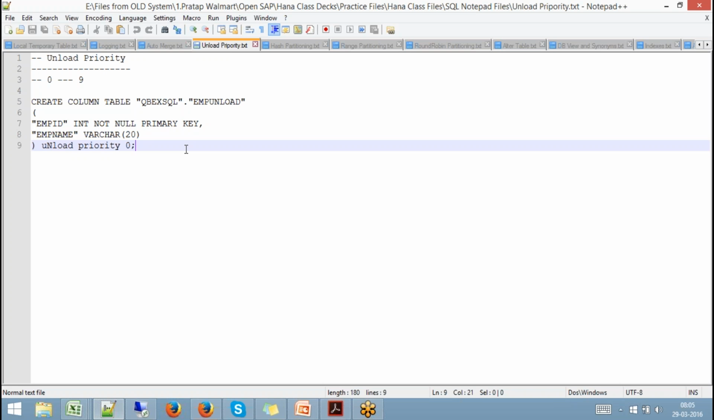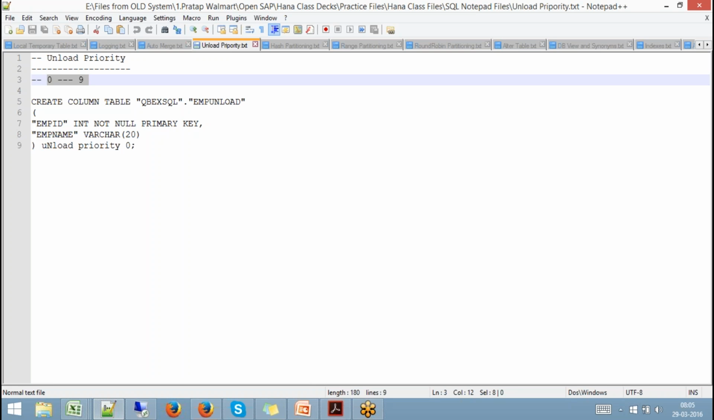Unload priority, look at this. What do you mean by unloading? Removing data from main memory. The priority can be from 0 to 9. Let's say your memory is 100 GB. When you keep filling data into main memory, there will be some point of time where the memory gets filled. So there should be some mechanism of unloading it also, like cache. Now let's say I have main memory filled with 20 tables. How do I know which table should be unloaded first? So we can specify the unload priority, which ranges from 0 to 9. The higher the number, the earlier it gets unloaded.